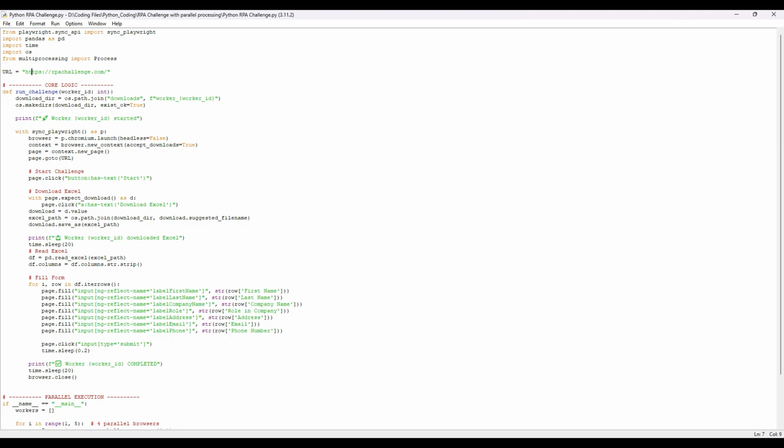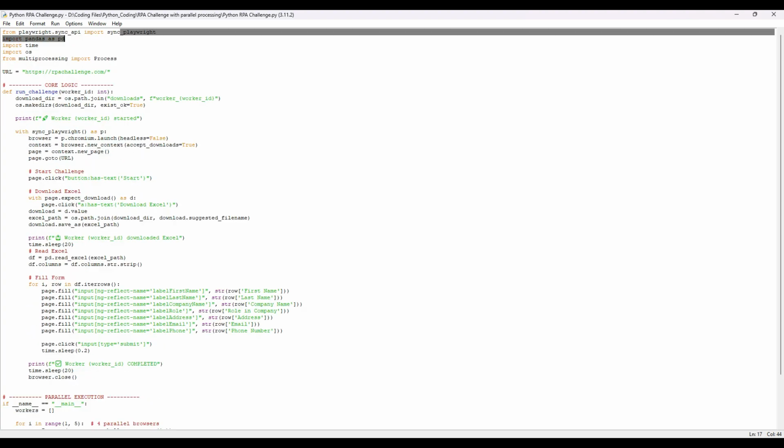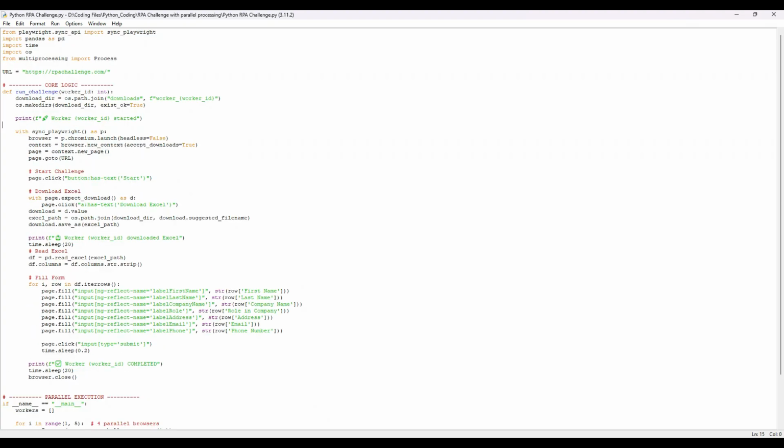Now when I go with Python, I can work parallelly with four browsers at a time. With the help of Playwright, I'm able to achieve that. This is a combination of Playwright and parallel processing. If you see here, multi-processing is what we call working parallelly.